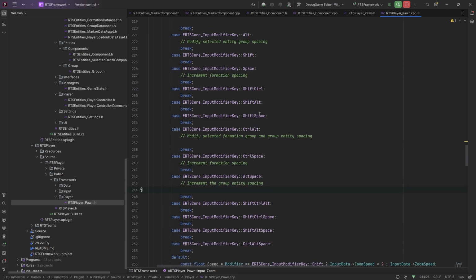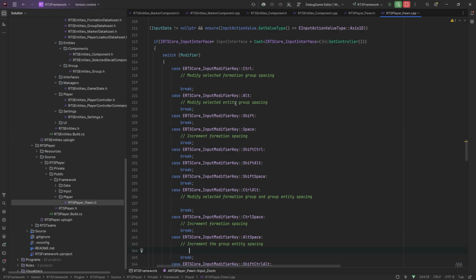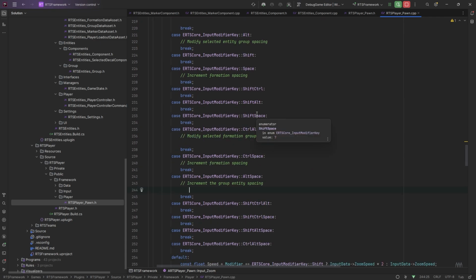Just to reiterate, the difference is Alt here, which changes the entity group spacing, so the spacing between each entity in a group. What that'll do is go and get the lead of that group and apply that spacing to all that group. And if it's a whole formation, it will apply it to the whole formation. Whereas the increment one will get the current spacing of that entity and just increment it by the amount that we're pushing through with our wheel mouse. So they could all have separate spacings. We're not going to override it, we're just going to modify it up or down individually.